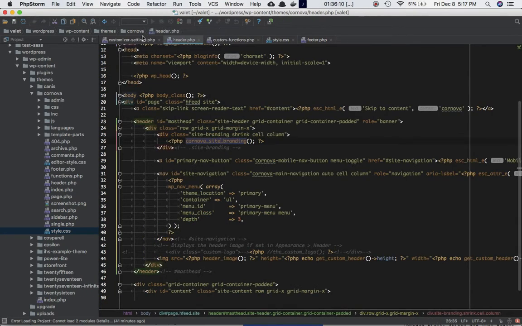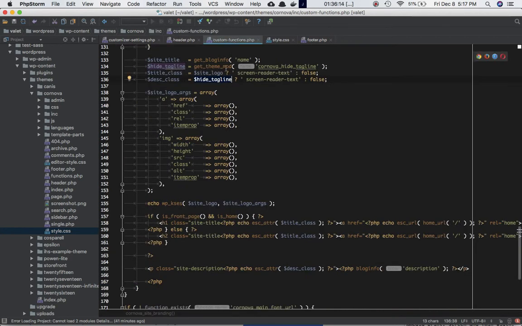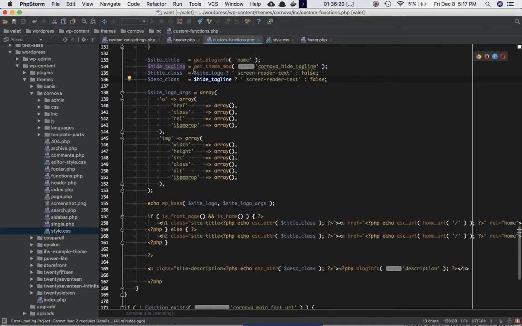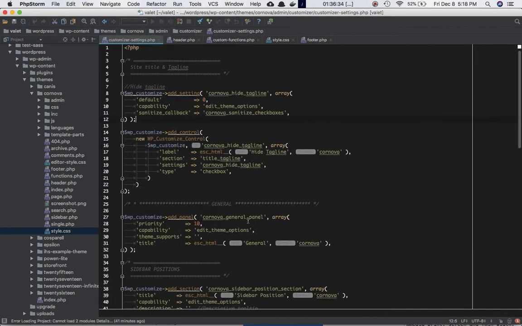On the front end, basically we have to call a custom function wherein we get the value of the Cornova height tagline, which is the ID that we had defined using the add setting function, and we check if this is true. If it is true, then go ahead and add the class name screen reader text into the site description, and make that element hidden when this class gets added.